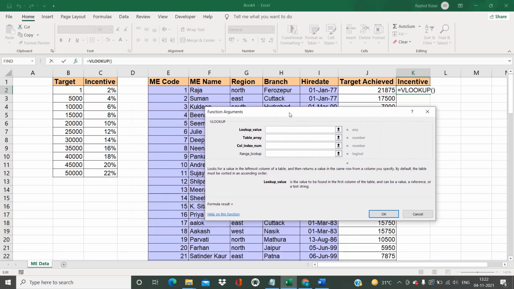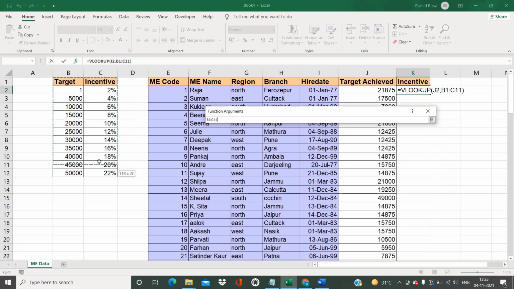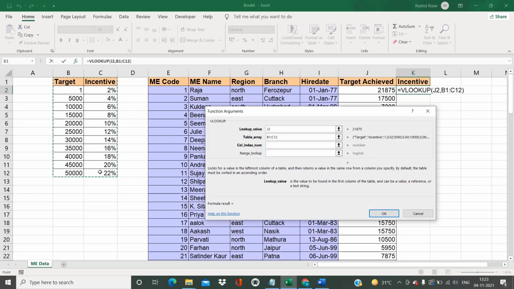So VLOOKUP, we are aware, the lookup value would of course be this target achieved, which is my lookup value in my sheet. The table array is nothing but this. We need to lock it. You know well why to lock: if you copy the formula down, the table array will change, and we don't want the table array to change, so we have to lock it. Either you lock it or define a range name. How to lock? F4. The table is locked.